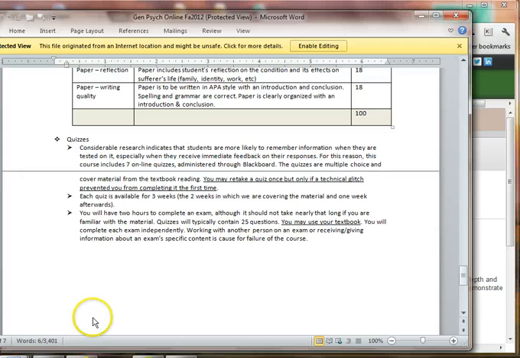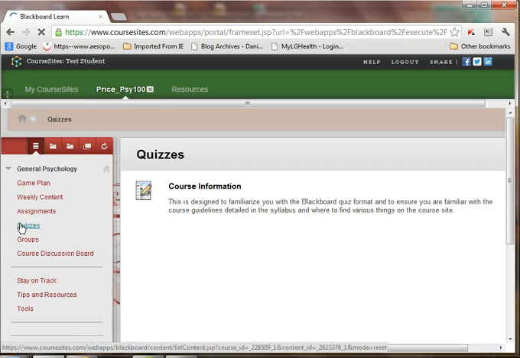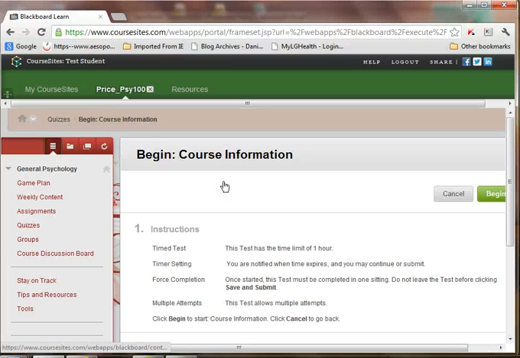Let me show you how to access the quizzes. All right, probably not a real big surprise. In order to access the quizzes, we click on Quiz. And I do have a no credit quiz, or maybe it's worth a few points of extra credit, to test your understanding of some basic course information. So let me just open that here.